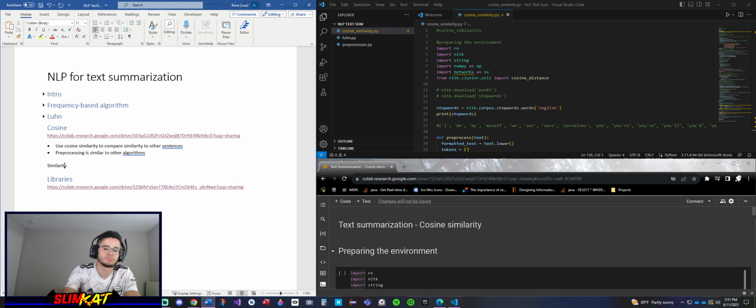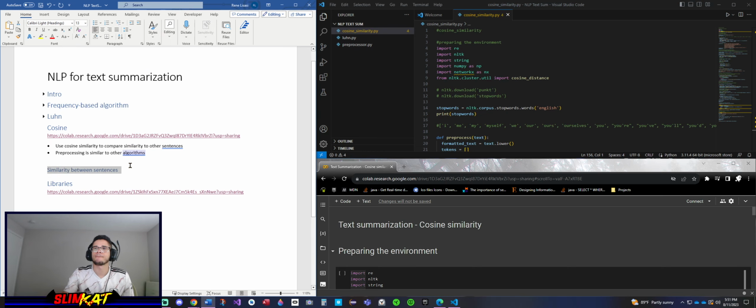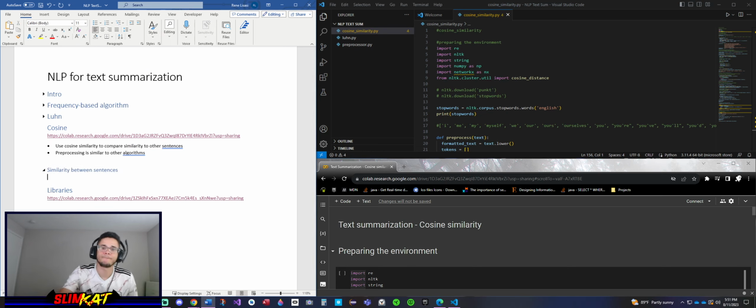I will create this new variable, sentence for sentence in nltk.sent_tokenize, and let's put here our original text. Let's take a look at this variable, original sentences. See here that we have sentence by sentence.